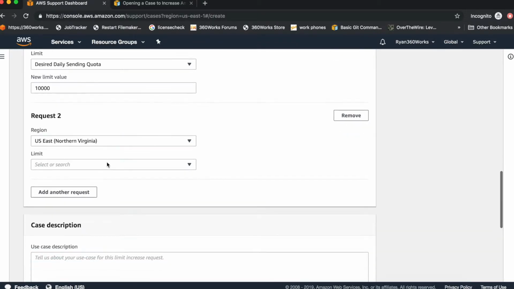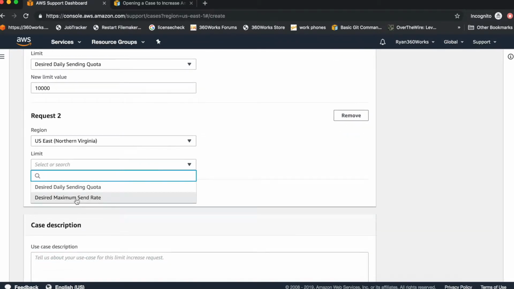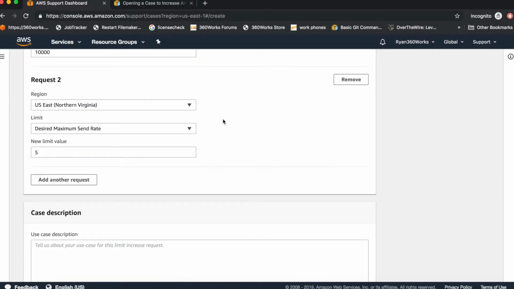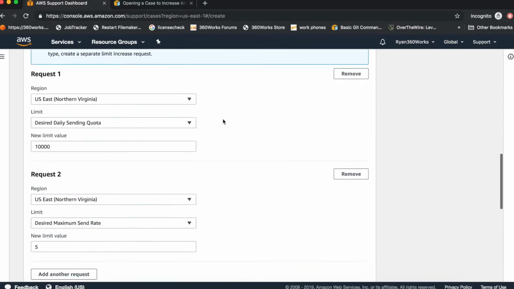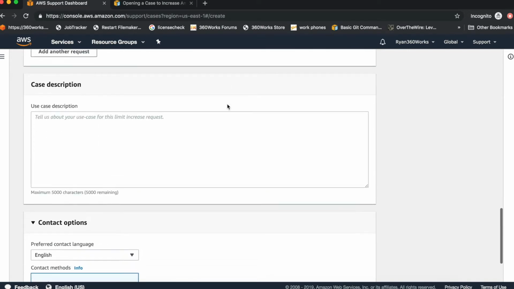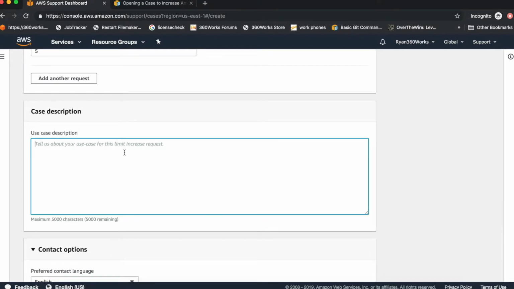And for this one, we're also going to keep the US East region. But this one we want to do desired maximum send rate. Here, again, this is just going to be whatever meets your needs. We'll just put an arbitrary value in there of 5. But once you fill that in, you can scroll down here for your case description.